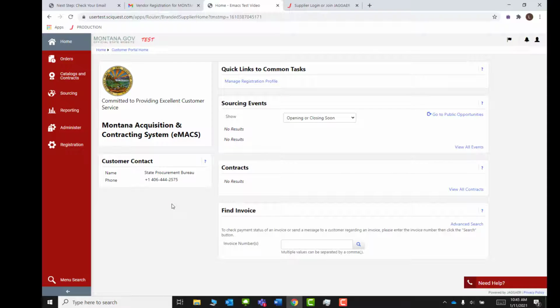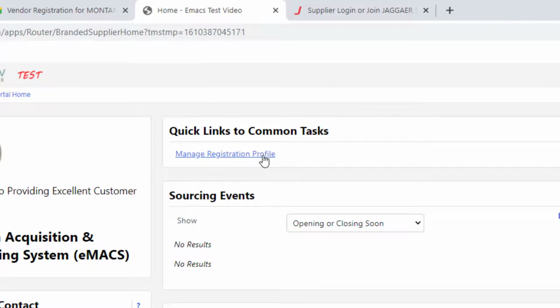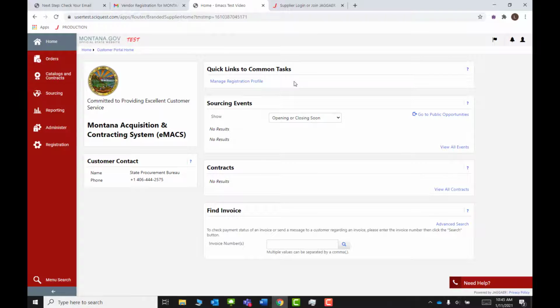So once you click on the home button, it will take you to the eMACS homepage. You can see that there's a few different sections in here. There's customer contact, quick links to common tasks, sourcing events, and under the quick links to common tasks, that's where you can access your registration profile if you need to change your contacts, addresses, or things like that. And under sourcing events, there's go to public bid opportunities, so that's the website. And then contracts and find invoice, those 2 are not used at this time, so you can just ignore those.